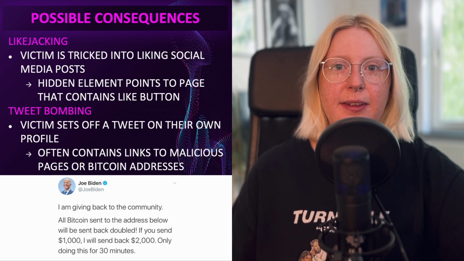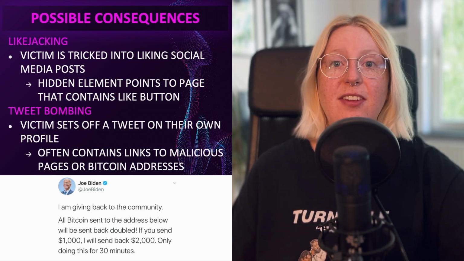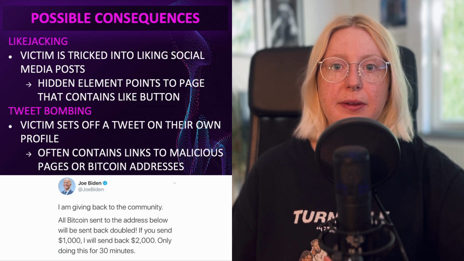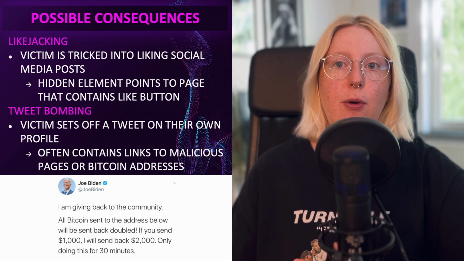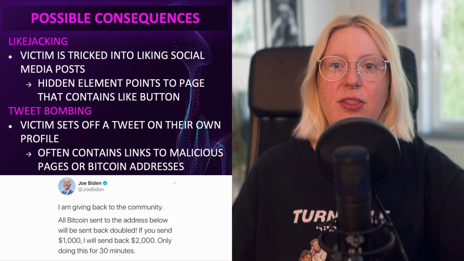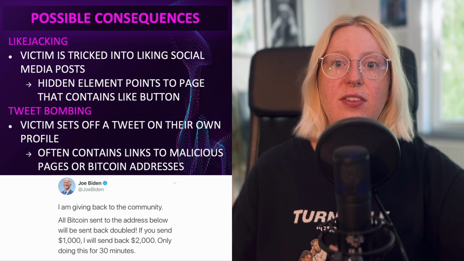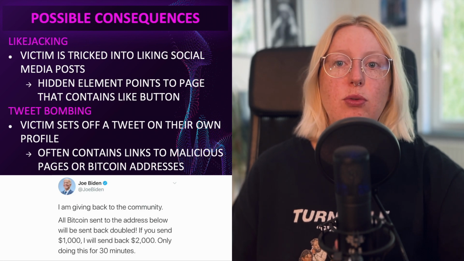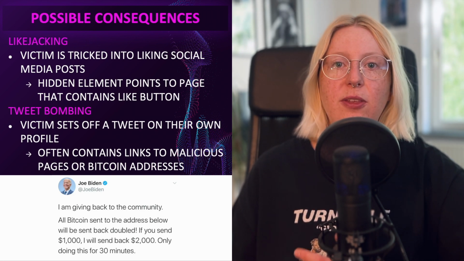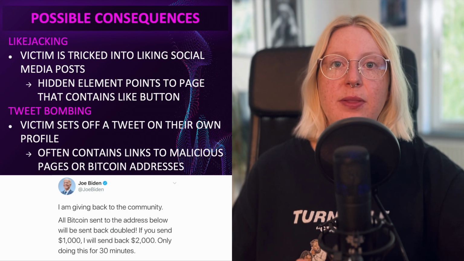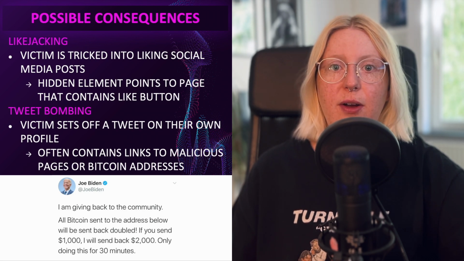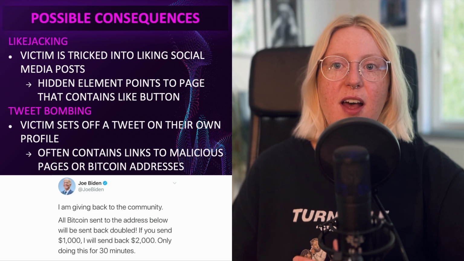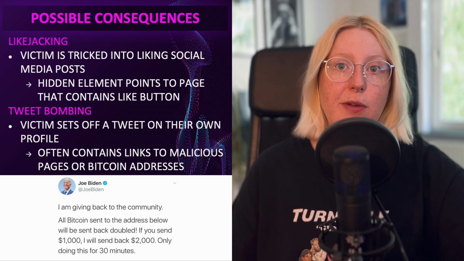Next to likejacking, the other kind of clickjacking attack that is very widespread is called tweet bombing. This works similar to likejacking, but instead of liking another person's tweet or Instagram picture, the victim involuntarily sets off a tweet on their own user account. Most of the time, those tweets contain a link that takes other users to malicious websites. Another way this can be exploited is the way I mentioned in the introduction of this video, where a rather known person sends out tweets asking for a money transfer via Bitcoin, for example.